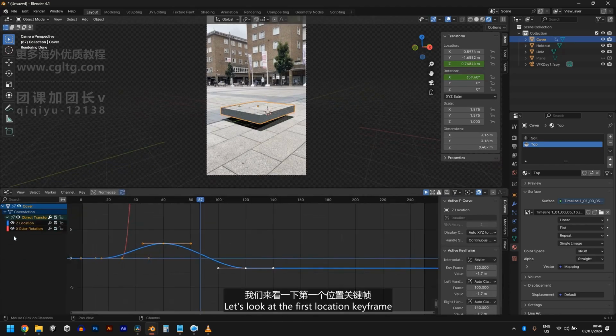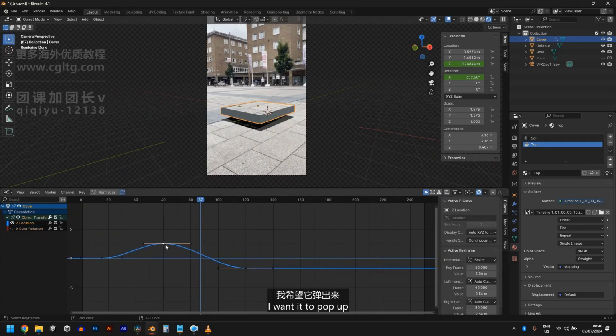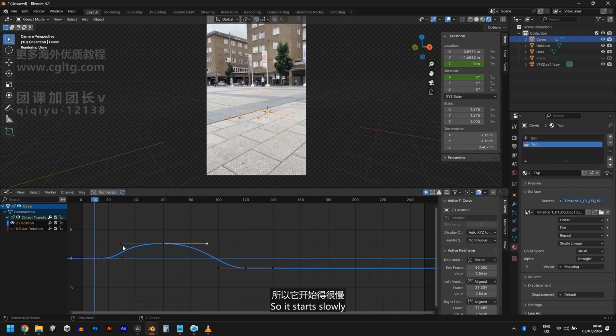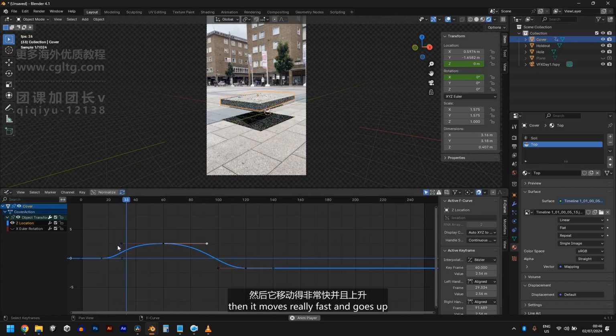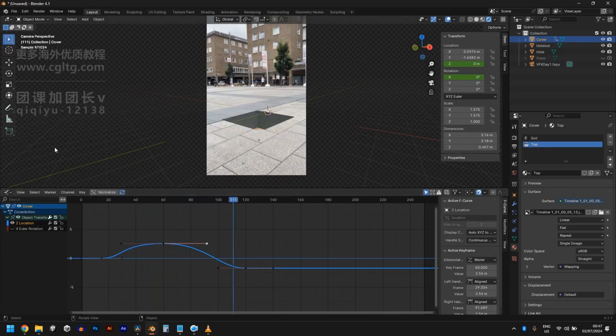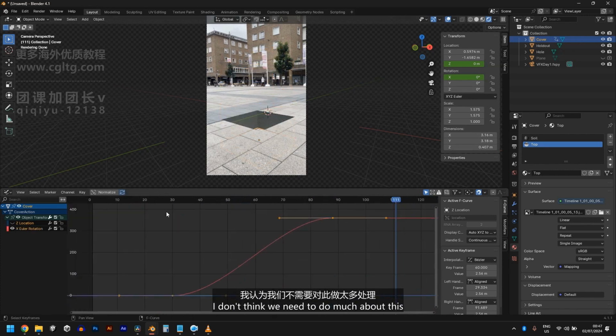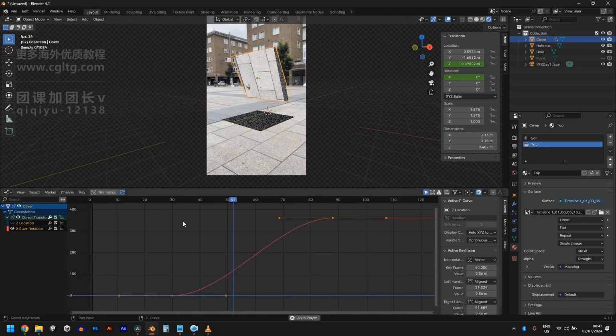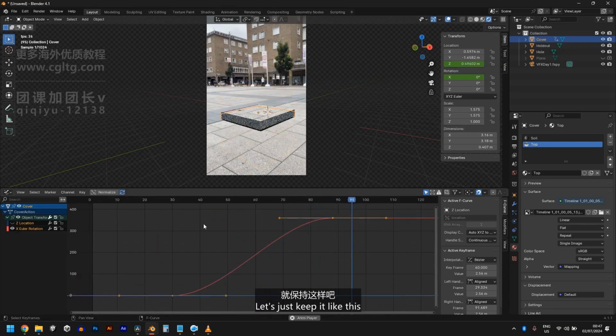Let's look at the first location keyframe. I want it to pop up. So let's drag this here and drag this here. So it starts slowly, then it moves really fast and goes up, then goes down slowly. Cool. Then for the X, I don't think we need to do much about this. Let's just keep it like this.